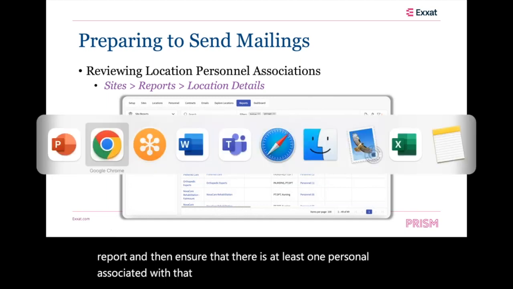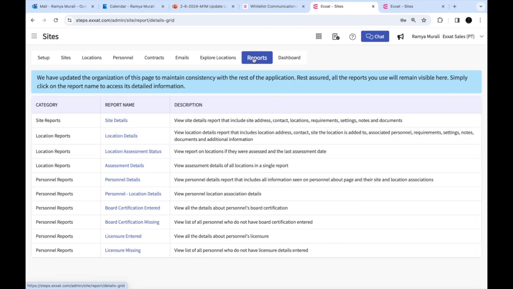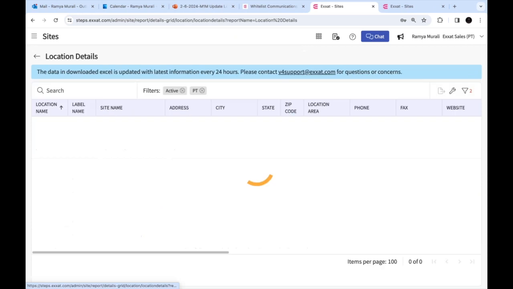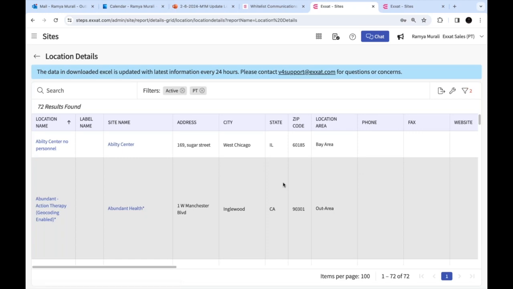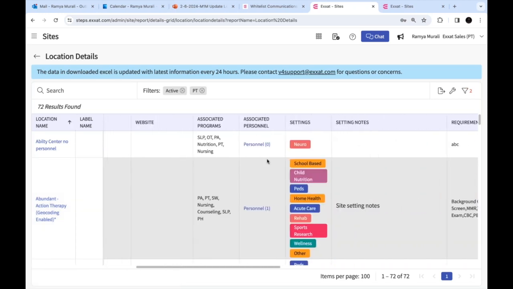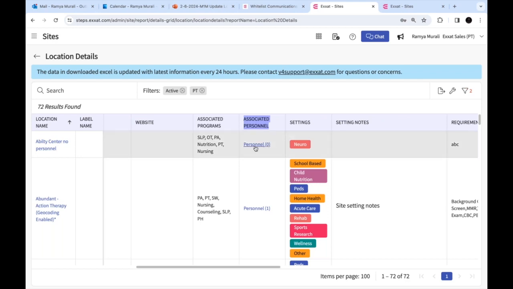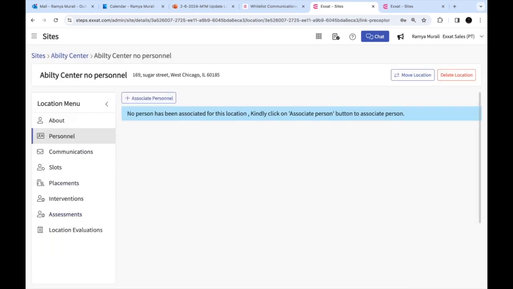So let's jump back to the system. I click on reports, then the location details report. Now here I am on the location details report. Scroll to the right, and you will see the associated personnel field. If you see personnel 0, that means there is no person associated with this location. You can click on this, and it would take you to the personnel section.